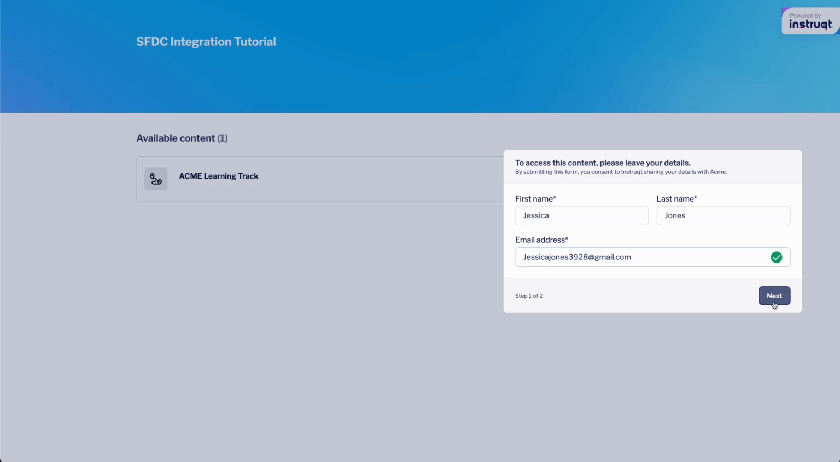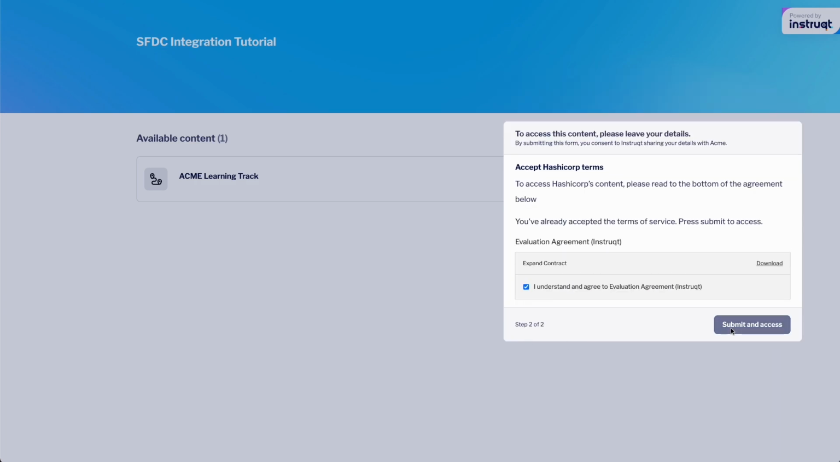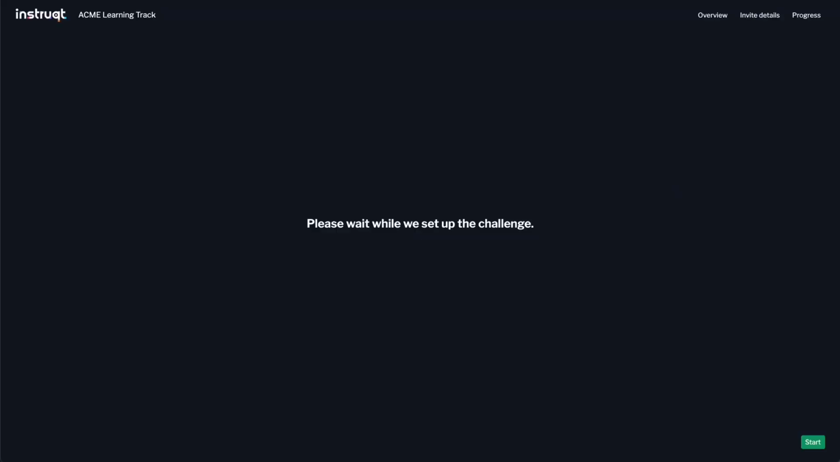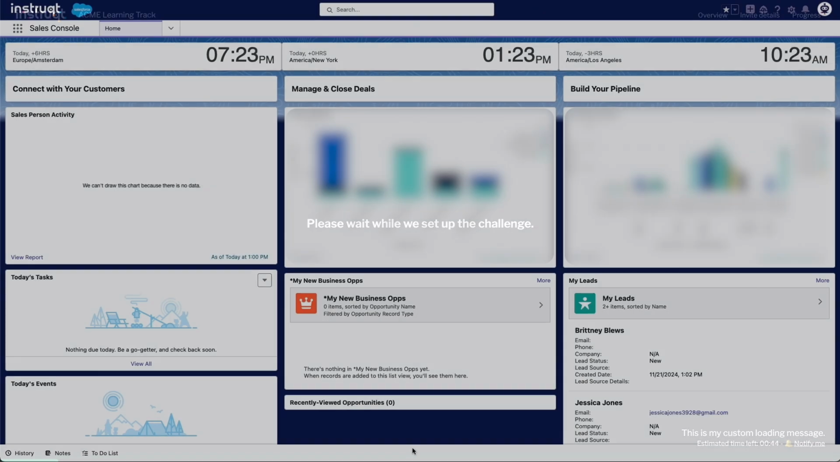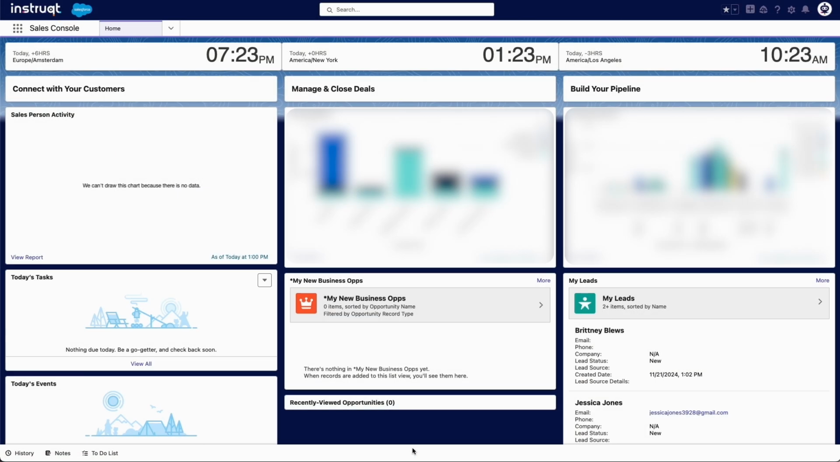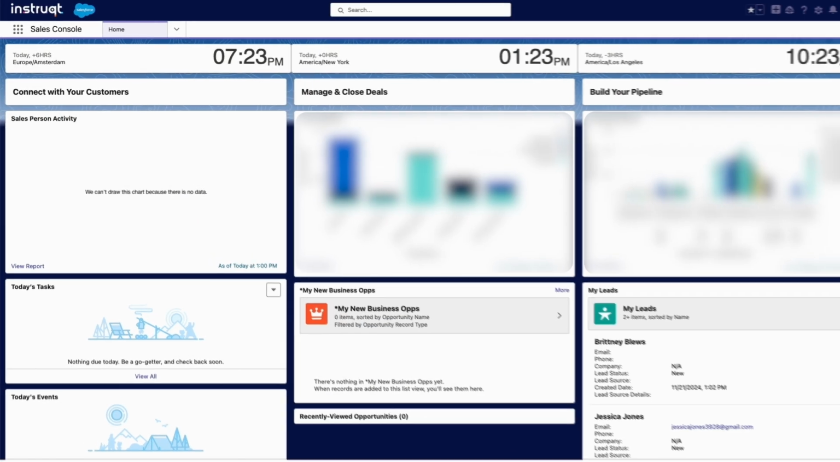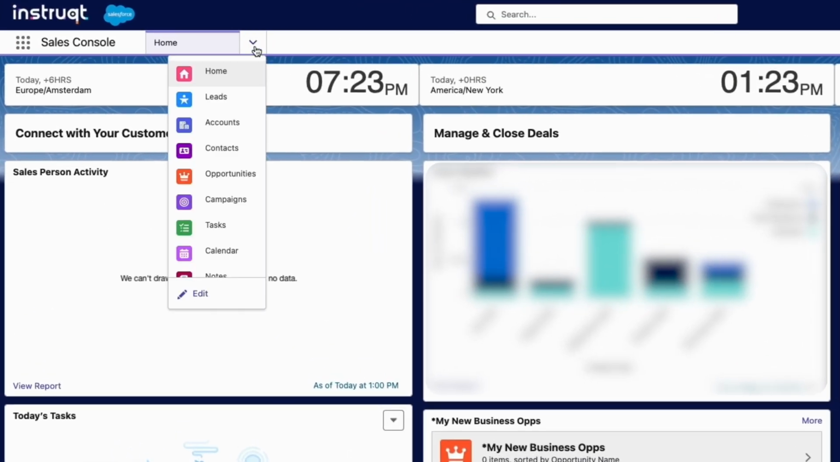Now here we see our user, Jessica Jones, is entering in their data to access the track provided to them. Now that they have started their track, let's switch over to Salesforce. Keep in mind, your dashboard might be set up slightly different than ours. Let's access our Leads panel.